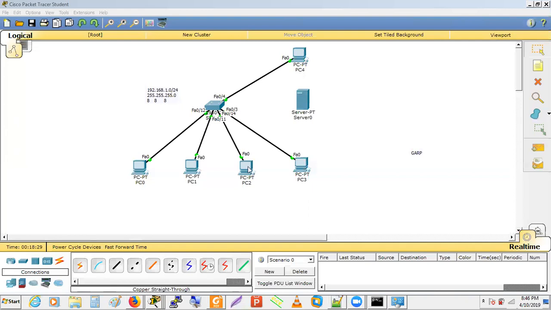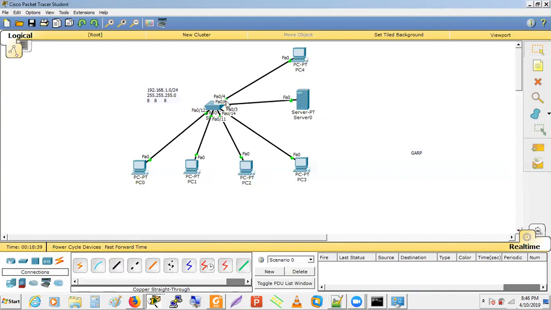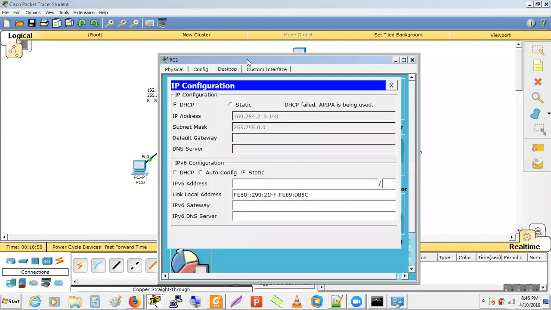So we realize that our DHCP server is disconnected. So what we do, we will first connect our DHCP server to the switch. We will ensure that it is up and running, so it should have this orange light blinking. Once we do that, then we go to the client machine.